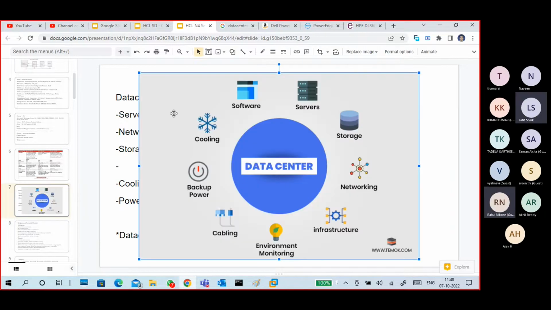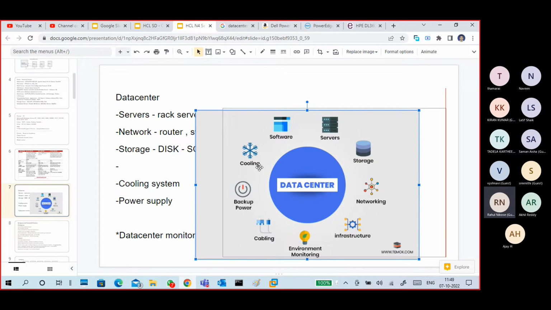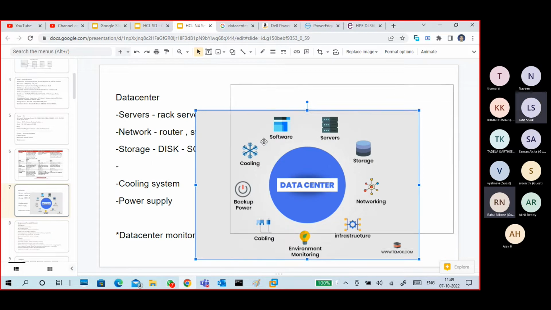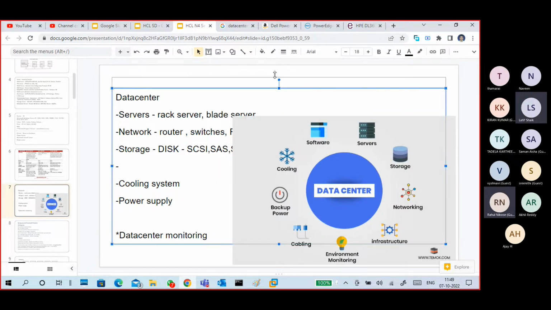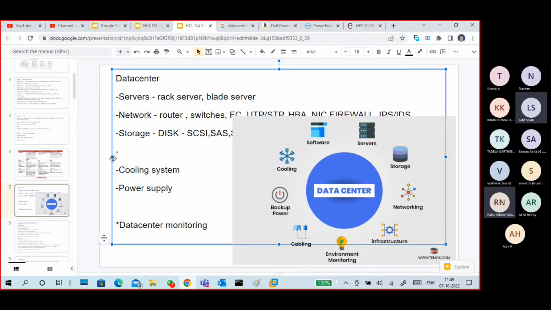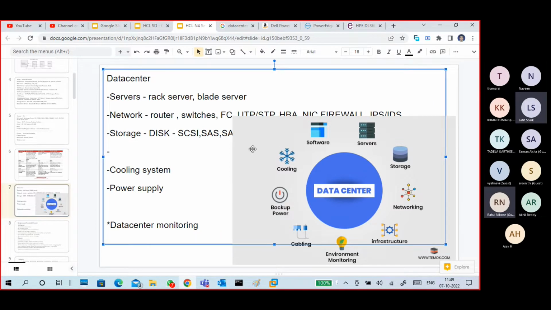So what is data center monitoring? Monitoring all this kind of infrastructure: monitoring the servers, monitoring the storage devices, monitoring power supplies, your cooling systems, your firewalls, everything, your cables.